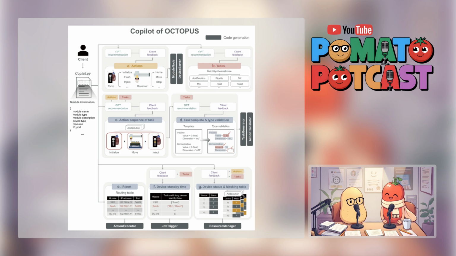This must be a game changer for researchers who aren't coding experts. Absolutely. And there's another cool thing about Copilot. It learns from your feedback, so its recommendations get better over time. So it's like having a lab partner that's constantly learning and improving. Precisely. And that's really what makes OCTOPUS so revolutionary. It's not just about automation. It's about collaboration and accessibility, pushing the boundaries of what's possible in research.